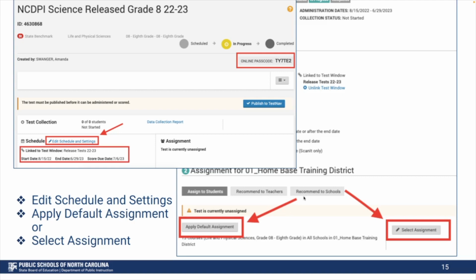or you can recommend it to a school. So you can either apply the default assignment. It's kind of hard to see because of this red box, but the default assignment, if you're recommending to schools, is going to search for any course that is the grade level of the test and the subject. So this says 13 courses of life and physical science, grade 8, in all schools in the district. So you can either apply that default assignment and it'll automatically assign it to those 13 courses, or you can select assignment and just click which courses you want it to be recommended to.